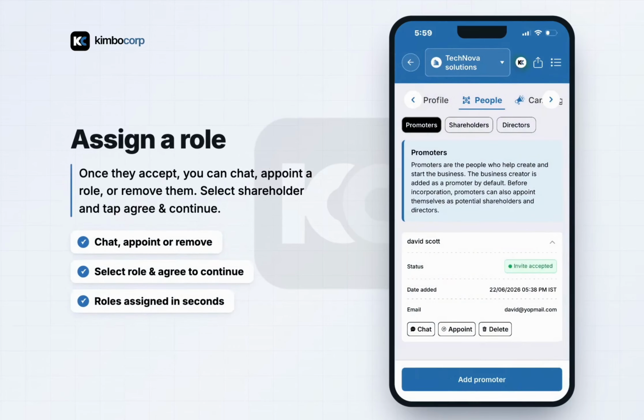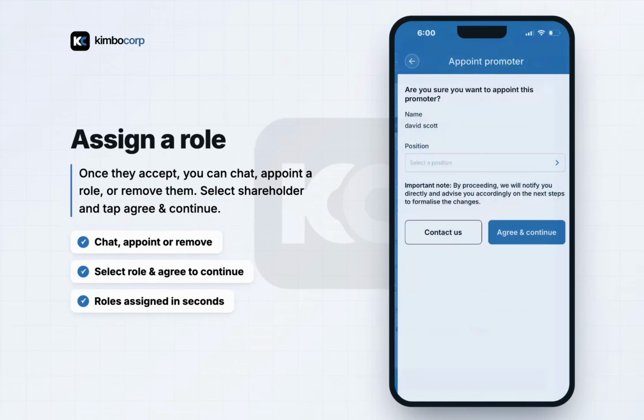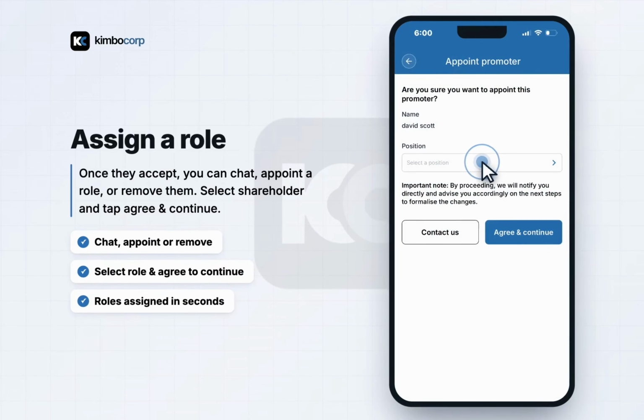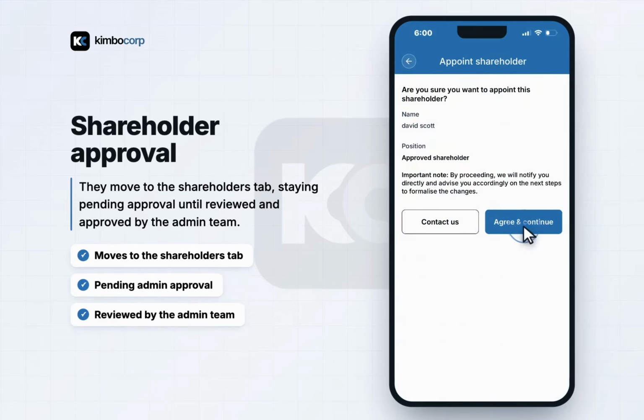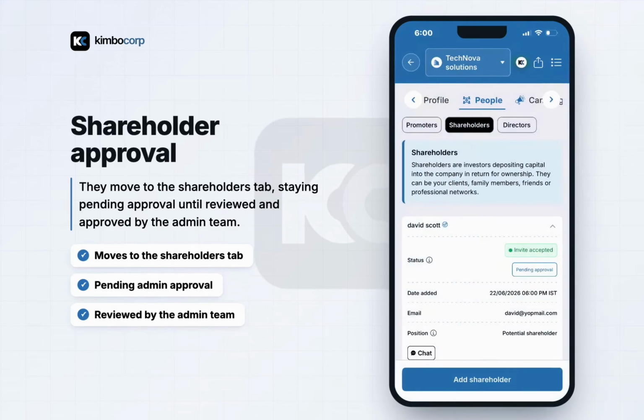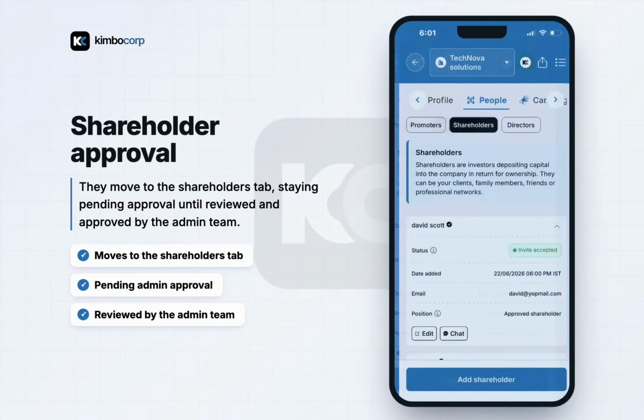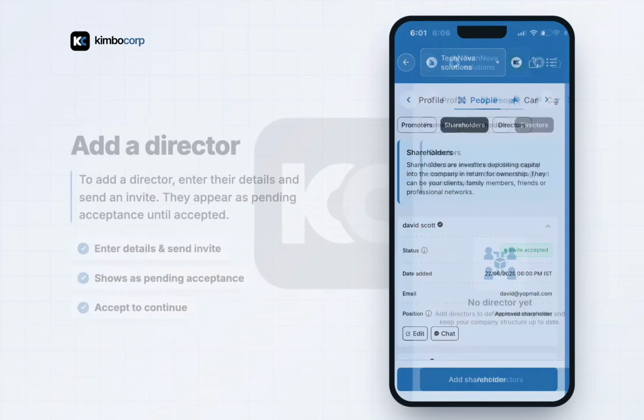After the invitation is accepted, you can chat with the promoter, appoint a role, select Shareholder and click Agree and continue to submit the appointment request. The promoter is moved to the Shareholders tab, where you can also add shareholders directly. Once appointed, the shareholder enters a pending approval status while the admin team reviews the request. After approval, the status updates to approved shareholder.